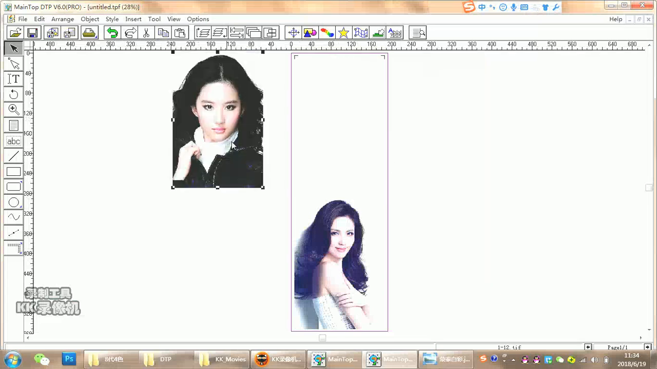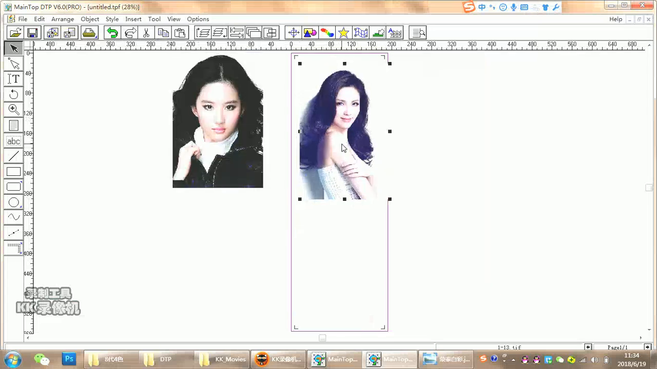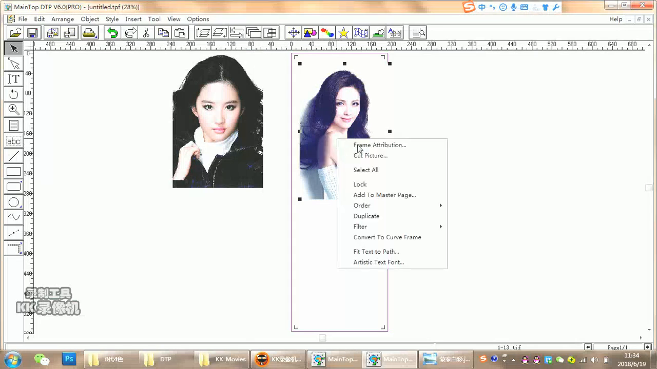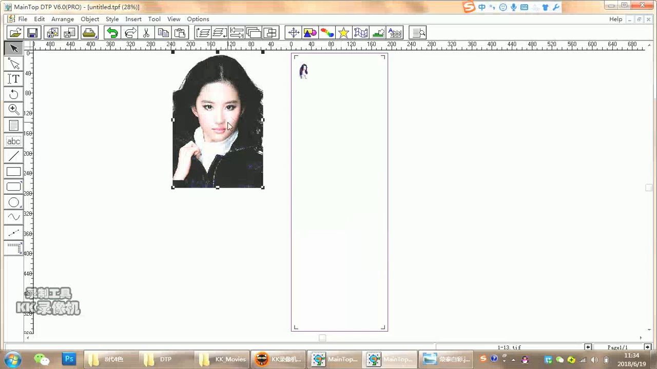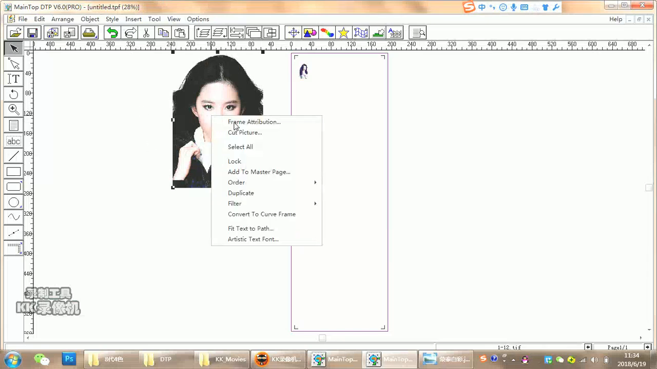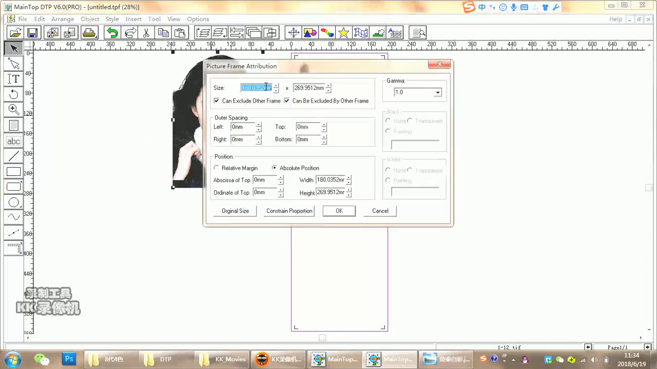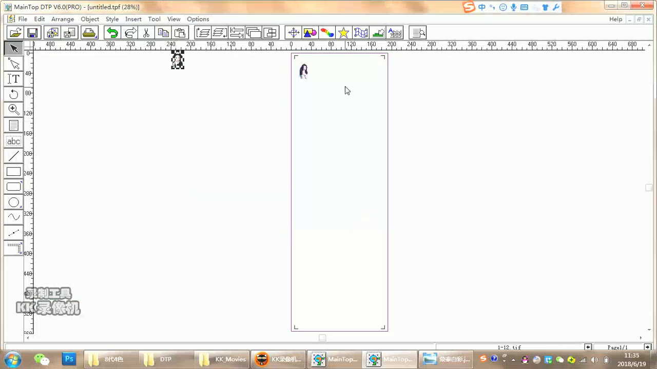Then these are the two pictures you want. Then you can set the size you want. For example, I want A4 size, here 20. Then constrain proportions, then it will be the same. Okay, same as this one. Right click, frame attribution. Then set 20 as your wanted printing size. Correction here. Okay.